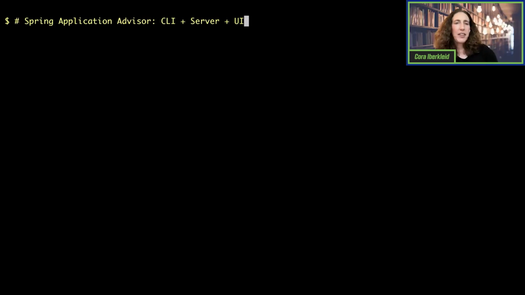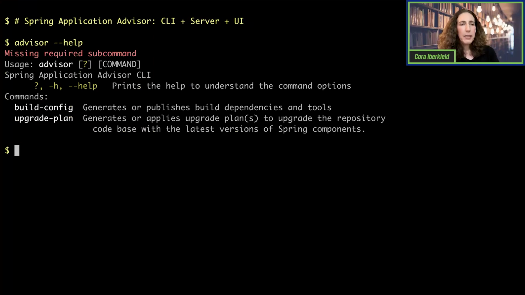So Spring Application Advisor is composed of three main components. We have a CLI, we have a server, and we have a UI. From a CLI perspective, the CLI is called Advisor and has two main commands. We have build config and upgrade plan.